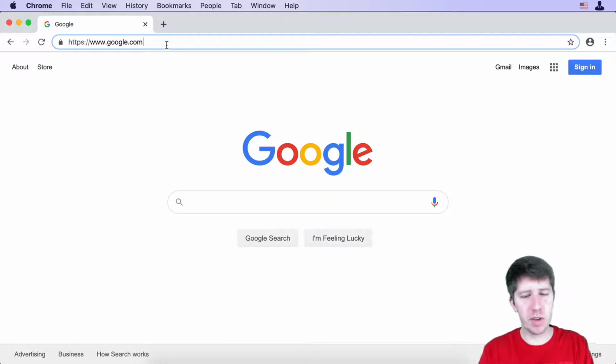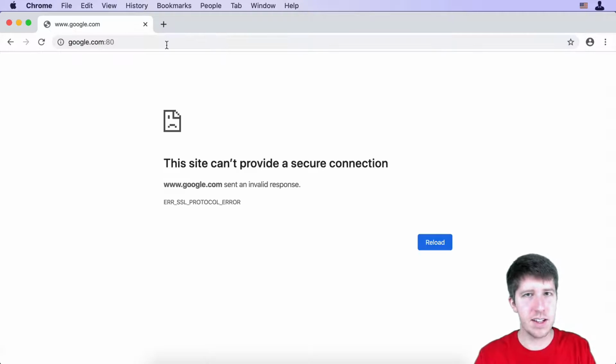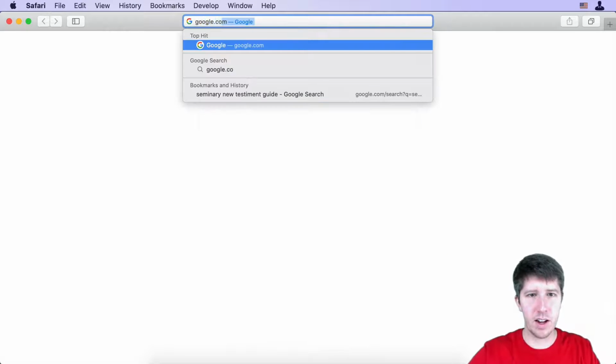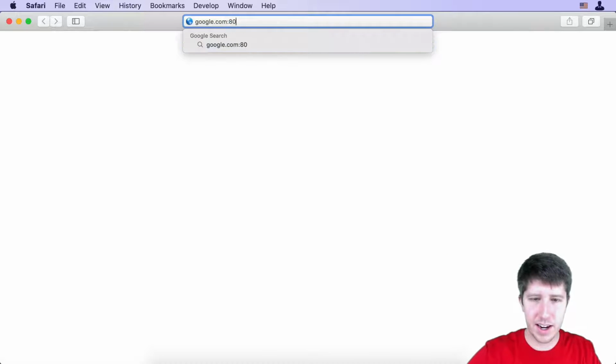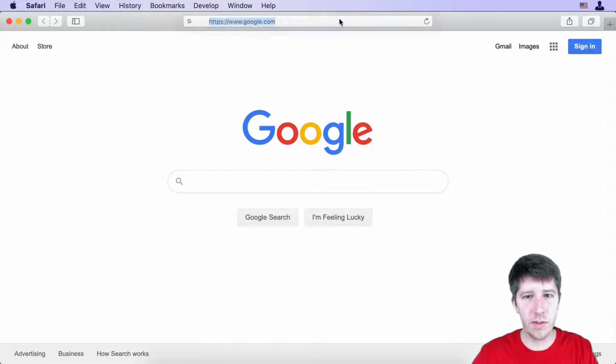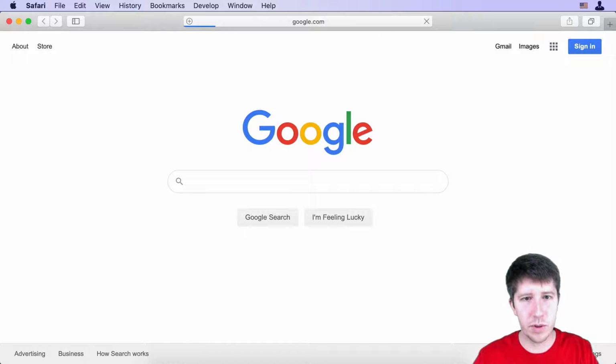And in fact, Chrome is a little bit weird. If I try and say :80 on this, it's not going to show me. But for example, if I pull up Safari and I go to google.com:80, it does show me the Google website. And you'll notice if I change the port number here, if I say like 81, for example, it's going to get stuck here and it's not going to go to anything.